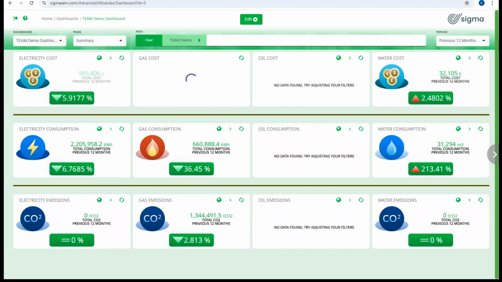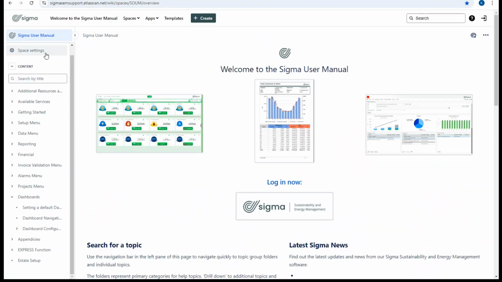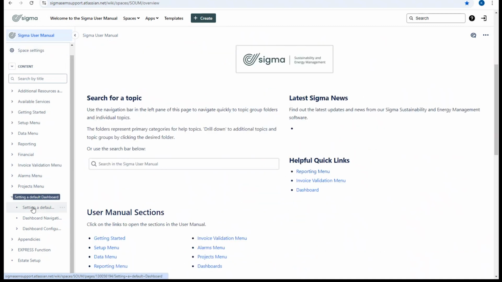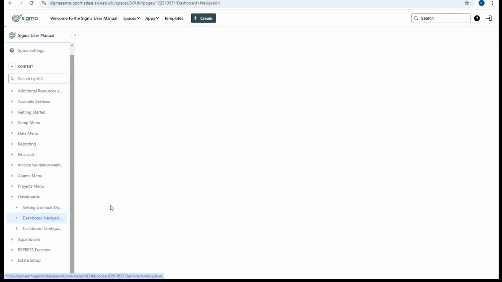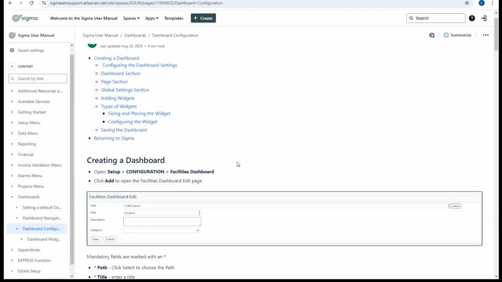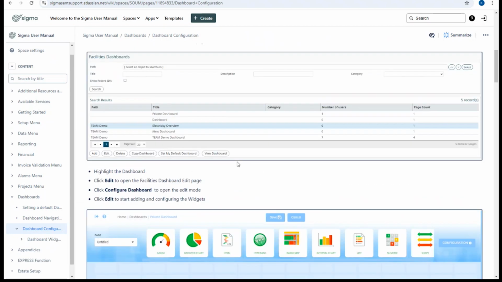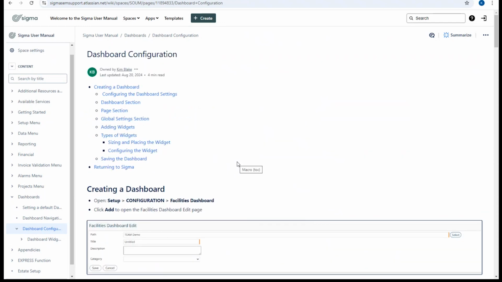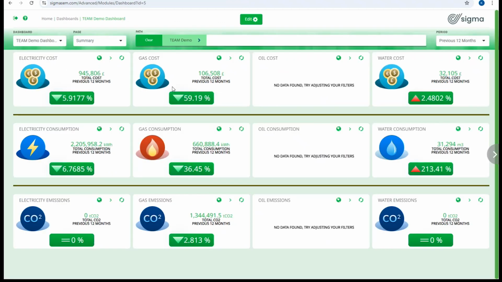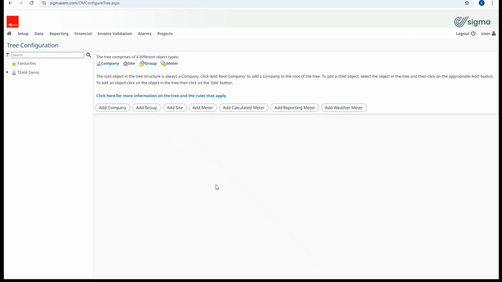So the relevant pages in the online manual, if I come down the menu, we have a dashboard section, and then there's setting a default dashboard, dashboard navigation, and then dashboard configuration. So dashboards are also in the Express version that is in another session, but I'll talk to you about them later. So again, if I click back to home, it takes me back to my home page.